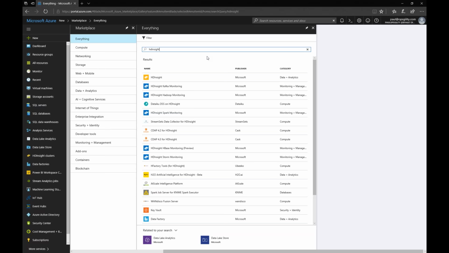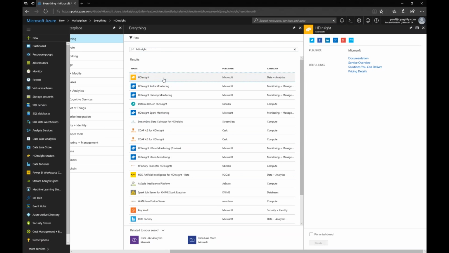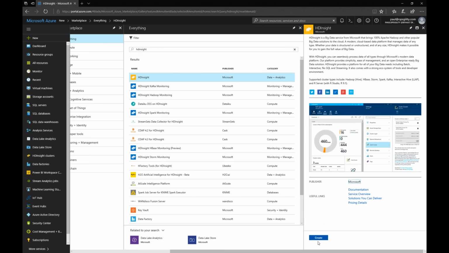More times than I can count, I've been burned in labs for classes, where I've had instructions to click New, click Data and Analytics, click HDInsight, and then they rename something and people can't find it. So it's always best practice just to search for things. It'll always come up that way. So I'm going to choose an HDInsight cluster.